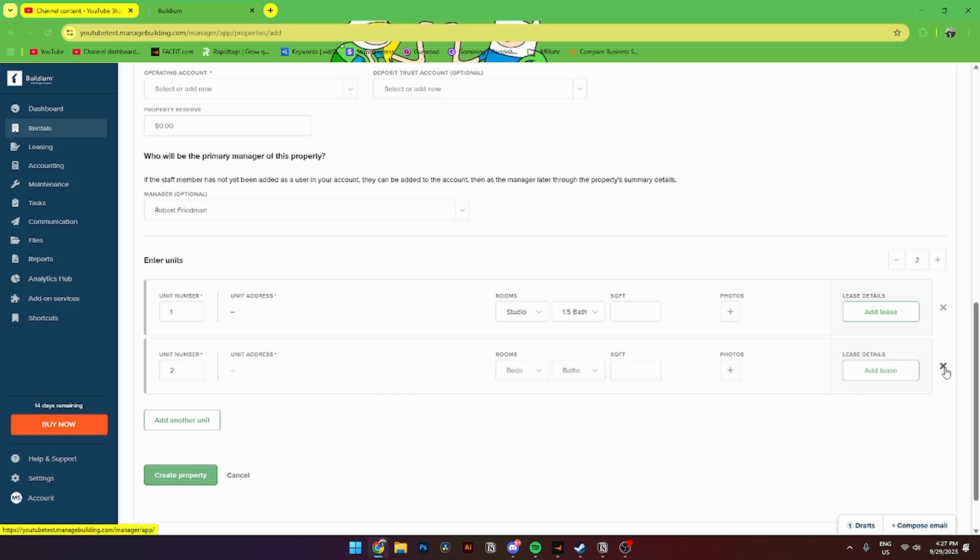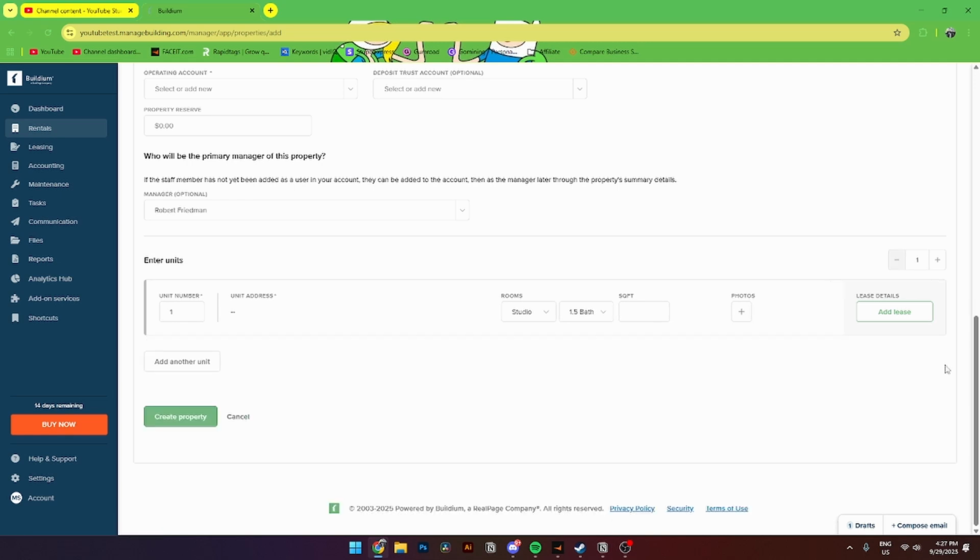And if you want to delete it, you need to click on this X over here in the right hand corner and you'll delete that specific unit. From here, you'll just need to click create property and then you'll have posted or listed the property in Buildium.